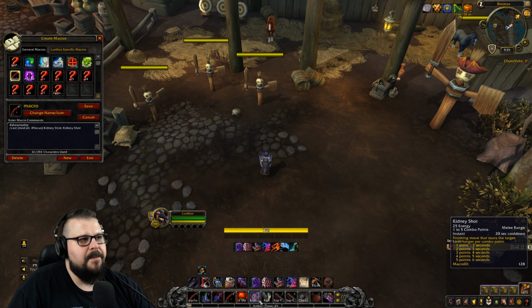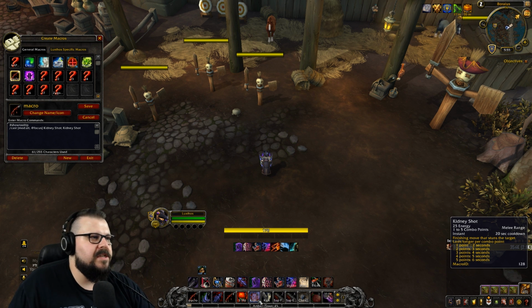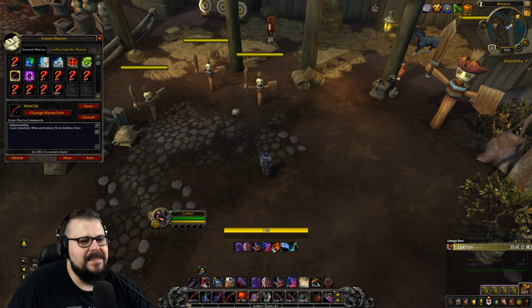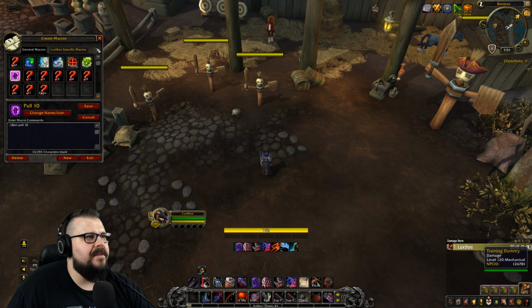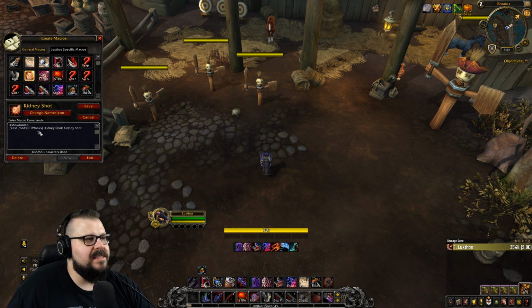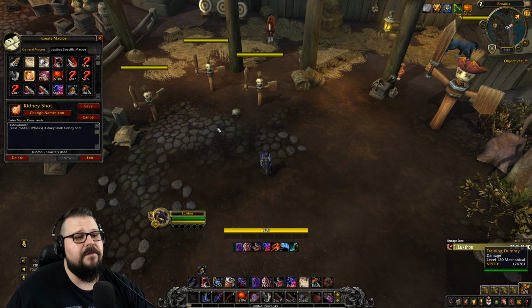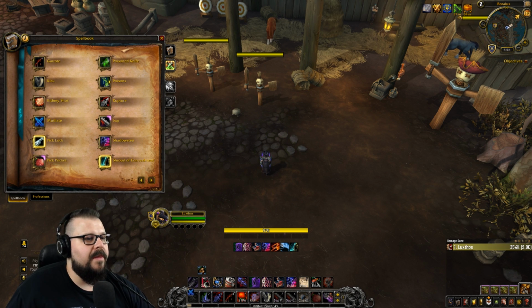So this is a basic guide right now for DPS. This is going to be a very useful macro for DPS. And this is the macro that I'm currently using over here. So I'm going to go ahead and delete this one and show you. This is the exact same thing. So mod alt, focus, kidney shot, kidney shot. Very straightforward. I'm using it right here. I'm going to show you what it does.